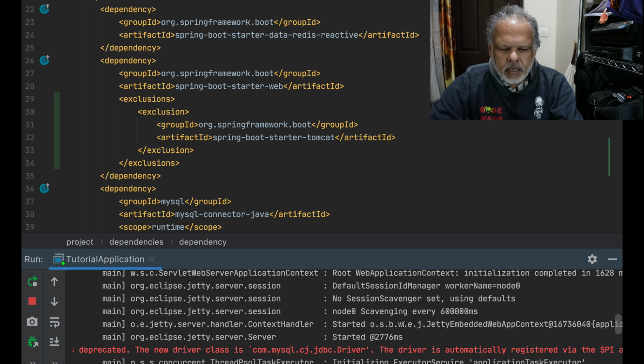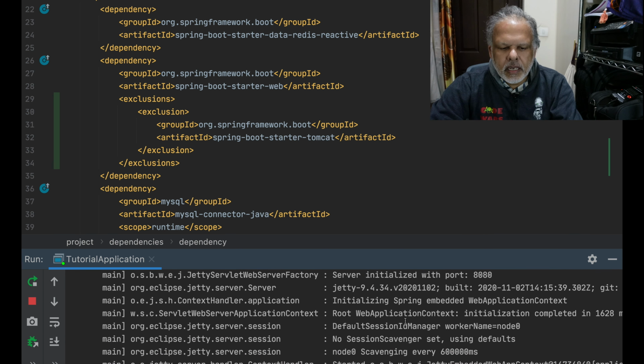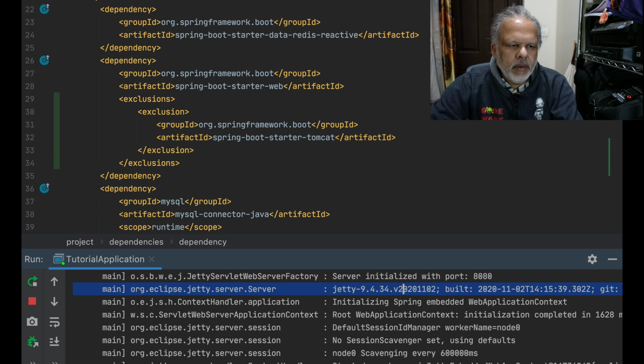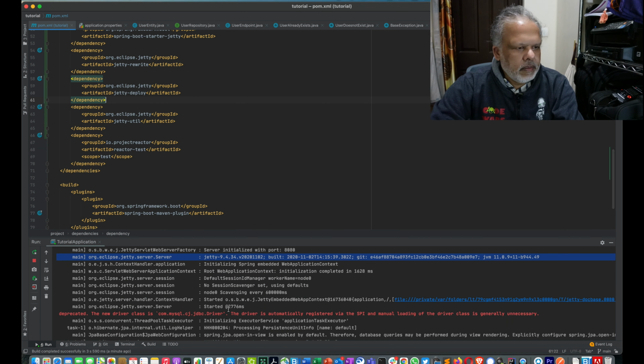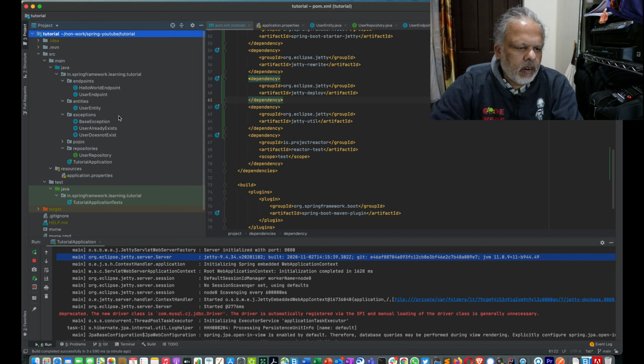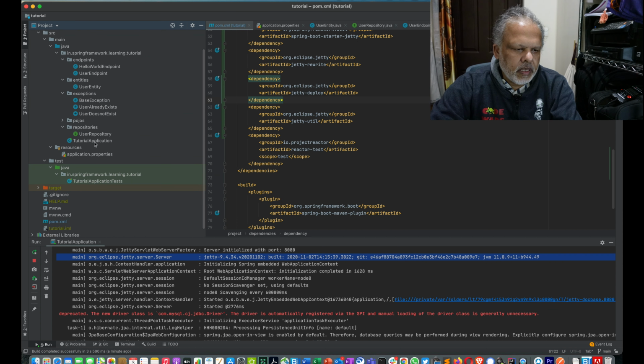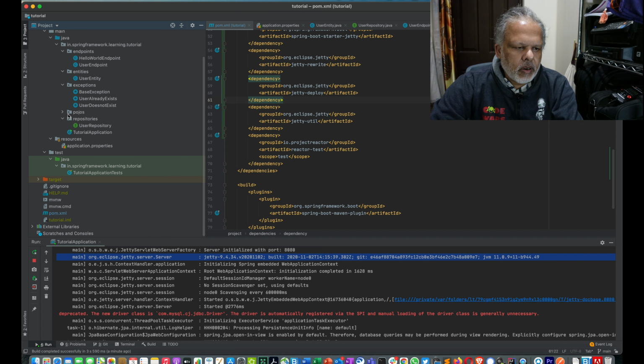But right now it is okay, but if we wanted to do certain customizations in Jetty, then we need to write a customizer that would help us in the customization of Jetty. So let's do that as well. To do that, we create a customizer class. Normally I put it in the configuration package, because it's a type of configuration. So let's create a package called configurations.